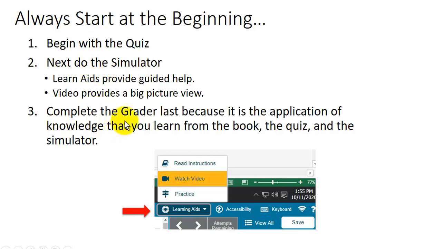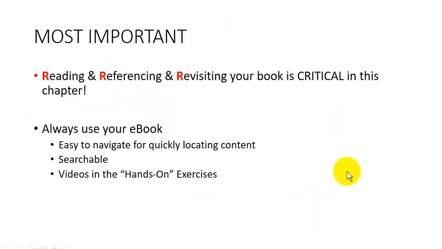Now, you're not unsupported. You're going to have this video that I'm doing for you. You can also go back to the simulator and look at tasks, and you can go back to the quiz. You can go back to the book. Right? Go back to the book and look for the information that you need. All right, the most important tip that I can give you is the 3 R's. This is about reading, referencing, and revisiting your book. You might want to read some of it. Don't get caught up and bogged down in reading because a lot of this is how to, okay?